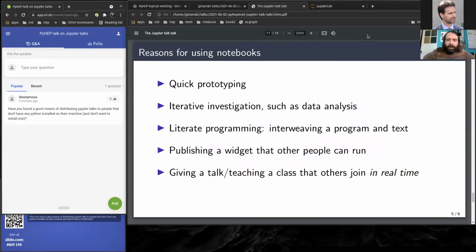So now notebooks, as I was saying, are a fundamental mode of computation. There are a lot of different reasons why someone might be using notebooks: quick prototyping, iterative investigation such as data analysis, literate programming, so interweaving a program and text, publishing a widget that other people can run, and giving a talk or teaching a class that others can join in real time. And it's really just the last one of those that I'll be talking about.